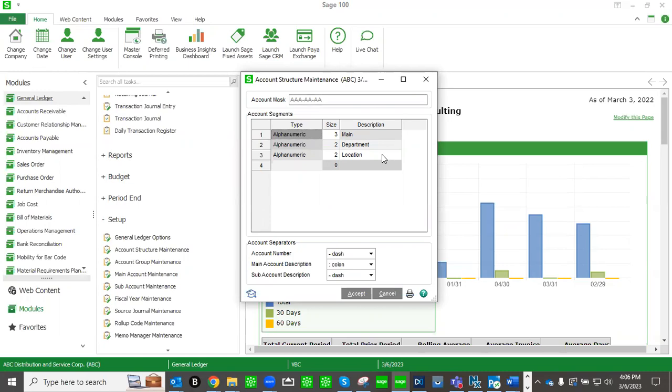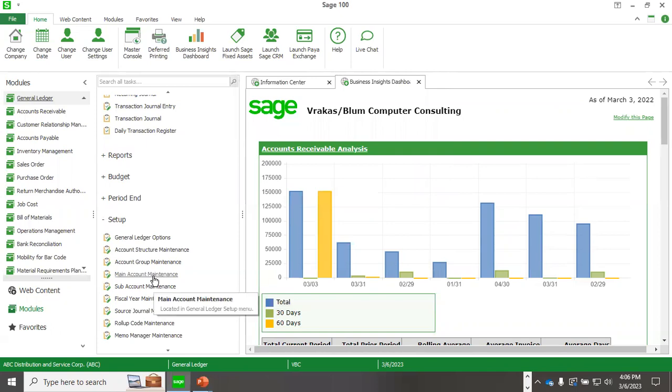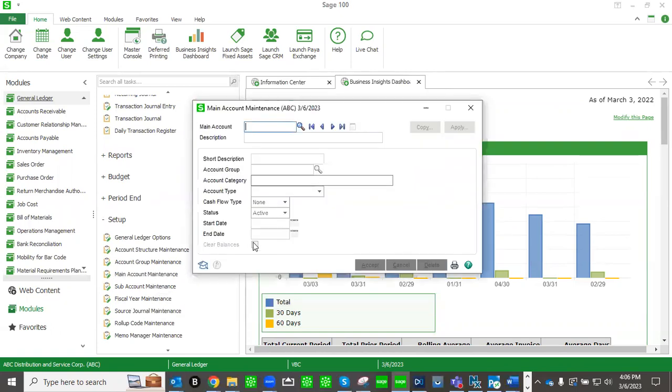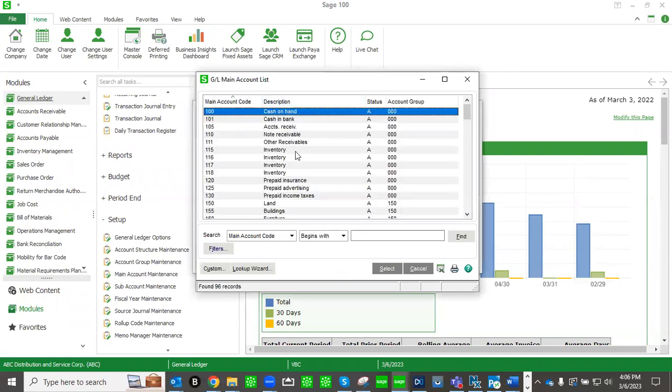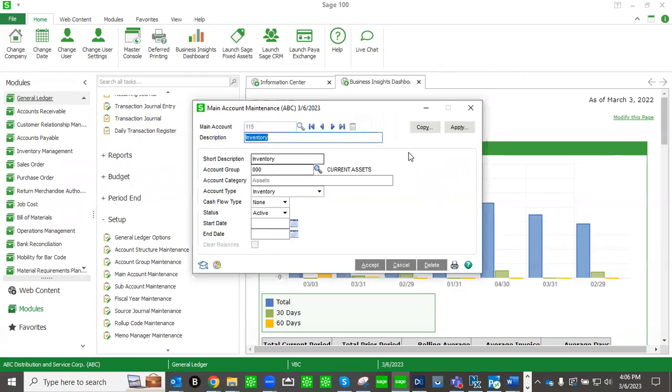The GL setup in areas like customers, warehouses, and product lines is able to drive the GL posting automatically. So setting up your account structure correctly is a core component of establishing your chart of accounts. Our main account maintenance allows us to house our information for our individual main accounts within our chart of accounts. We're going to look at our inventory as an example.